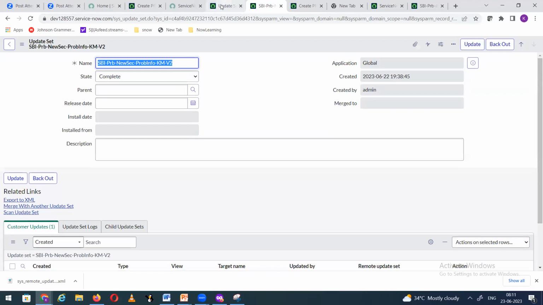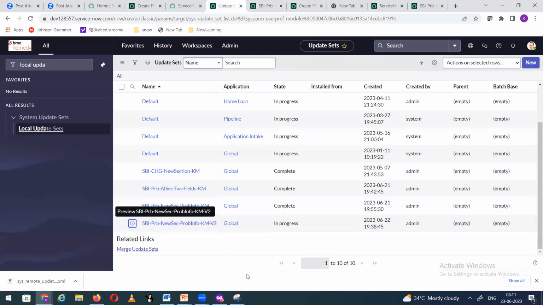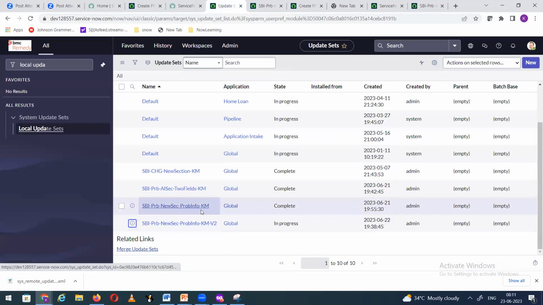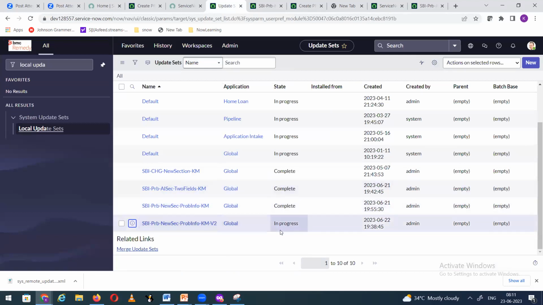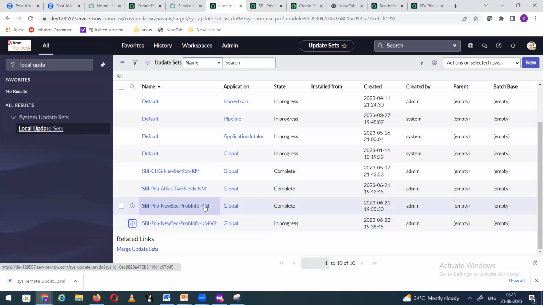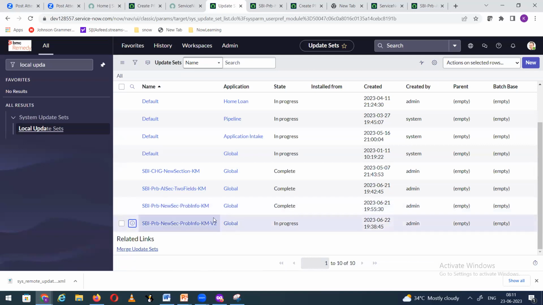That's done. So now, suppose you have not moved the new sections, that means version V1 and V2, then what will you do? You have to move V1 first to the UAT, then V2 next to the UAT. That means you have to move this update set in a specified order. That's the reason why our naming convention is like this.